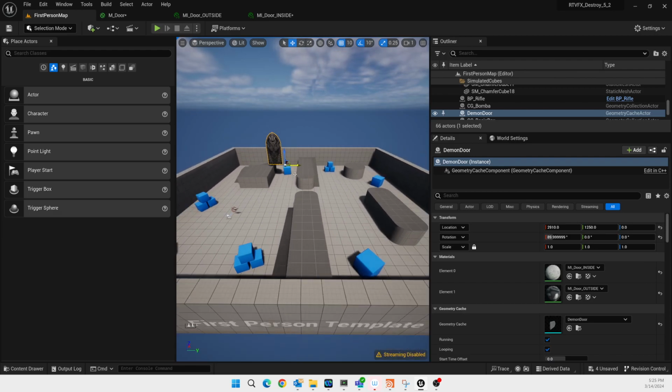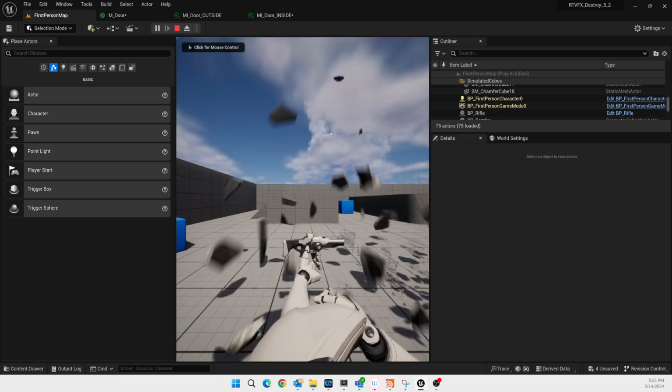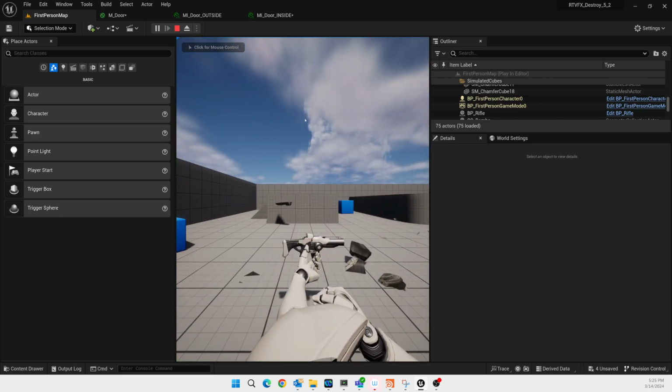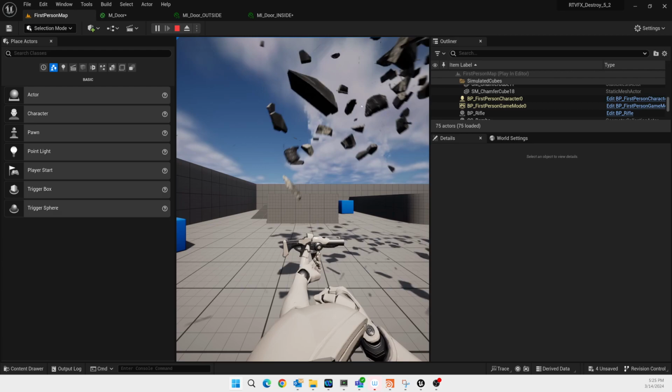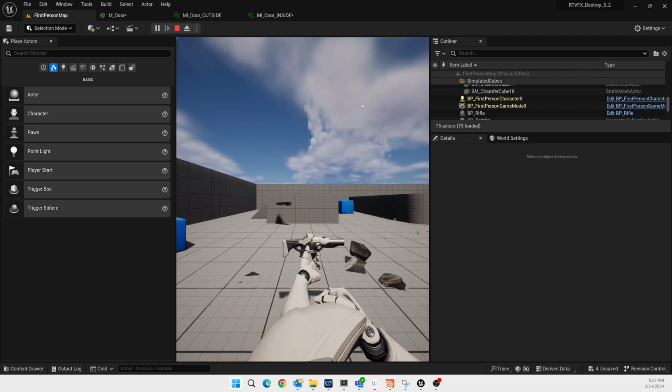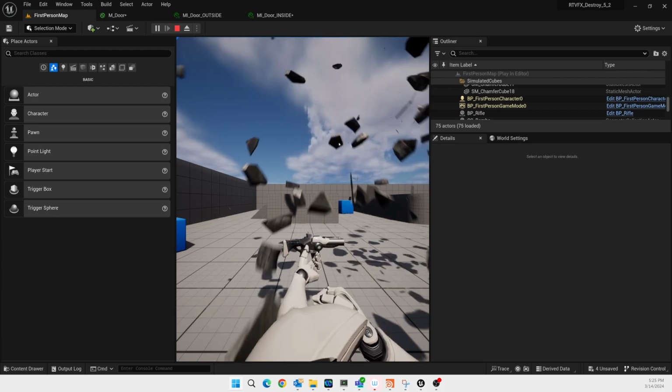Now, here's another drawback of using Alembic. You can only see it animating in play. So if we go ahead and hit play, oh, there it is. Whoa, it's blowing stuff all over the place. Okay, so it is working, and we have two different textures, one for the outside, one for the inside.